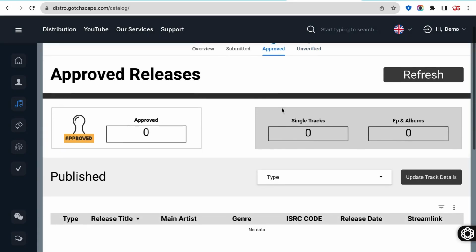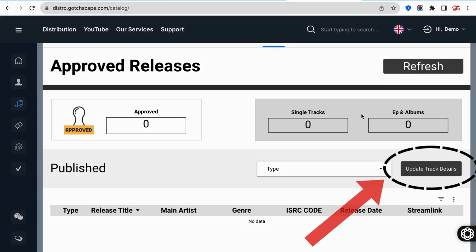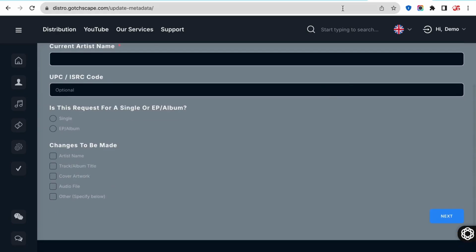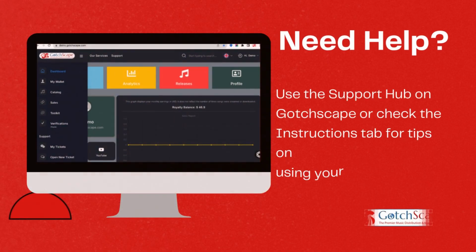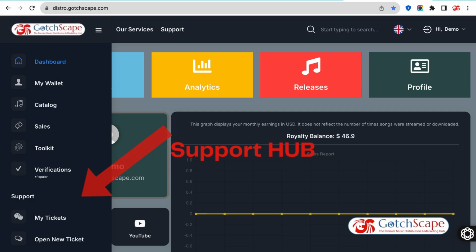To change your track details, go to your approved releases and click the Update Track Details button at the top. You'll see a form where you can update your info. If you ever get stuck, you can check the Instructions tab or head to Gotchscape's Support Hub for help.